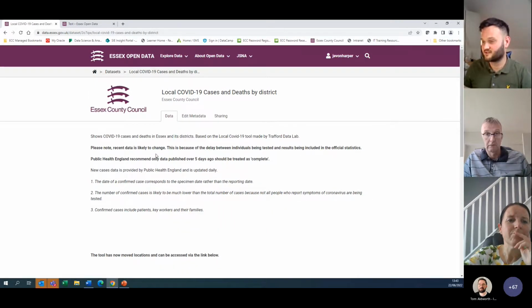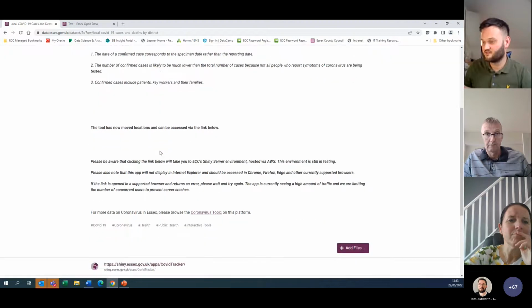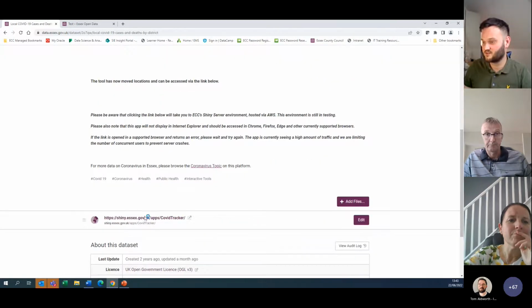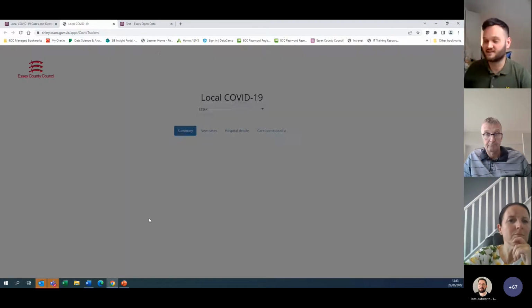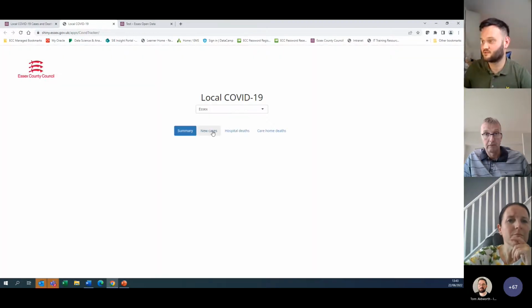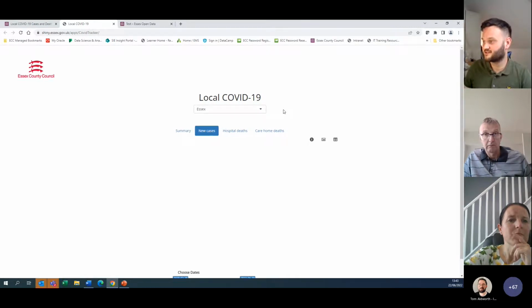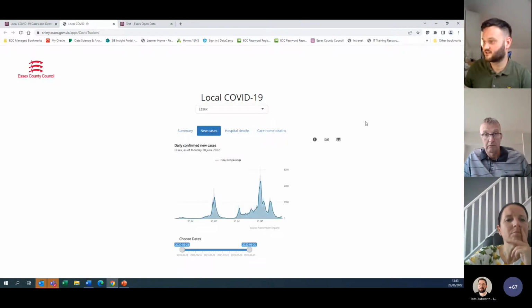So you'll find a bit of information here about the tool, and the tool itself can be located at the bottom here. So this is one example of the kinds of interactive tools we have on the Open Data platform. So if I click New Cases, let's select a district in a minute. So this shows you all the local COVID-19 cases in Essex, and I believe this is updated daily.